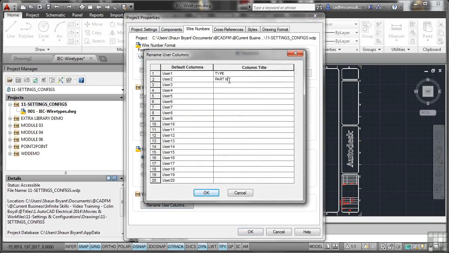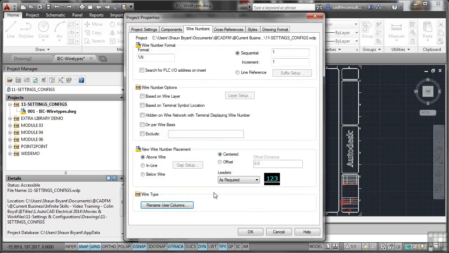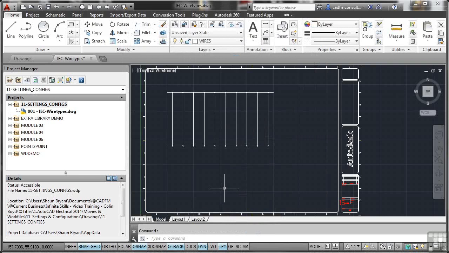Now, in the UK, we would put part number like that. In the US, you might put a hash. It doesn't matter, it's just a user-defined column title. It's up to you. I'll just leave the hash in there for now. It says what it is, basically. I'll OK that, and then I'll OK that in the dialog box. Those settings have been set in the project.